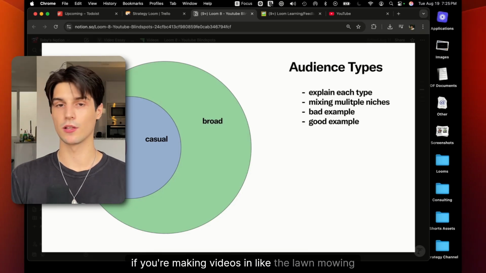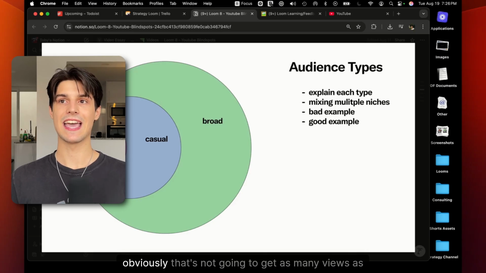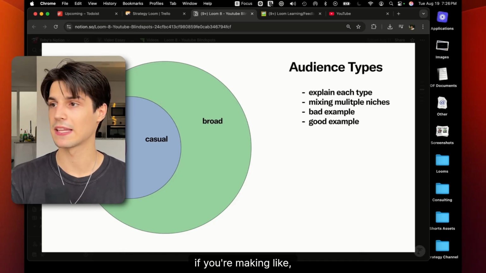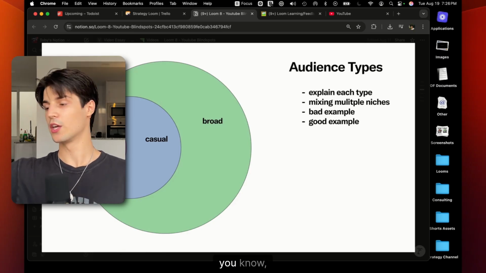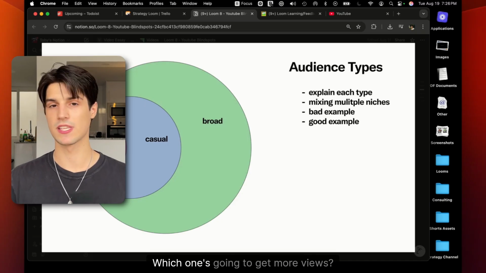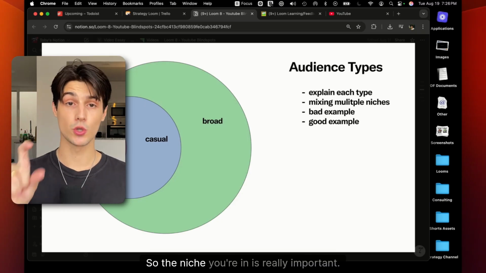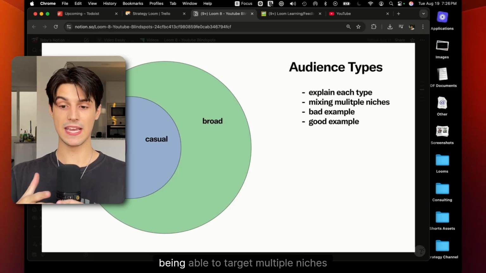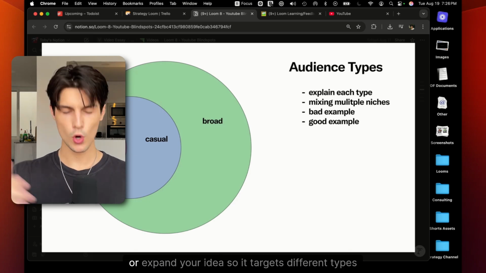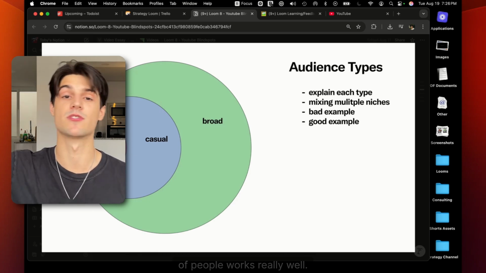If you're making videos in the lawn mowing niche, obviously that's not going to get as many views as if you're making a MrBeast title, like "Survive 100 Days in a Prison." Which one's going to get more views? So the niche you're in is really important. But on top of that, being able to target multiple niches or expand your idea so it targets different types of people works really well.